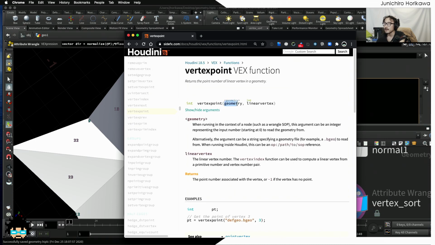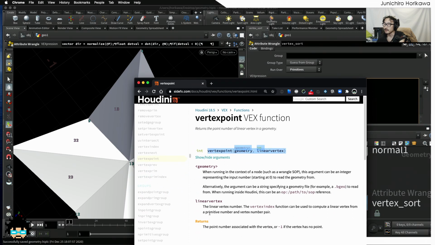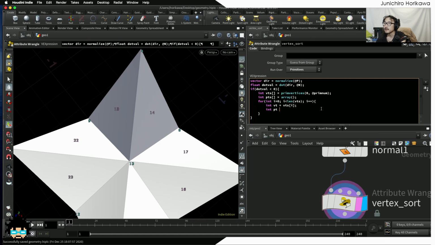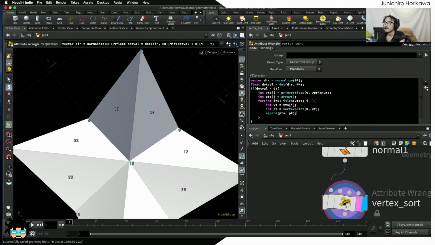So by using vertexpoint, having the first input for the input number of the wrangle, and the linear vertex as the second input, and we actually have that from this vts, from this primvertices function. By doing it, you'll be able to get the return value as the point number associated with this vertex number. So int pt is equal to vertexpoint 0, vt. And as a result, you'll be able to get the point. And because I'm looping through the vertices that I got from the primvertices, the order is always correct.